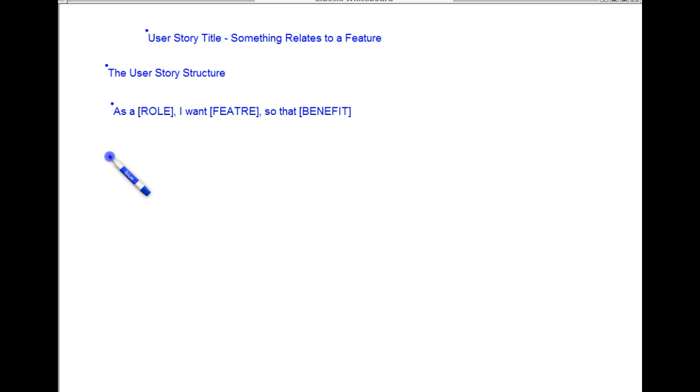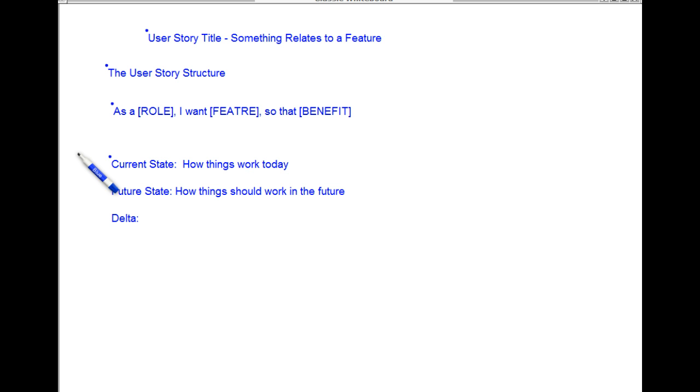Then I went on and described how we would provide to the reader a current state. In other words, how are things done today? And then there would also be a future state, which is really just another way of saying how things should work in the future. And then there is the delta. This has to do with the things which we will have in the future that we don't have today. This is what we have to have that is not present in our current system.